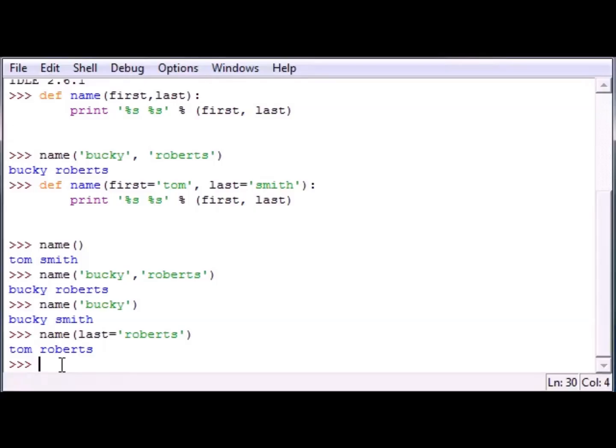So that's your quick tutorial on default parameters and how to use default values, and also how to change one value or the other.